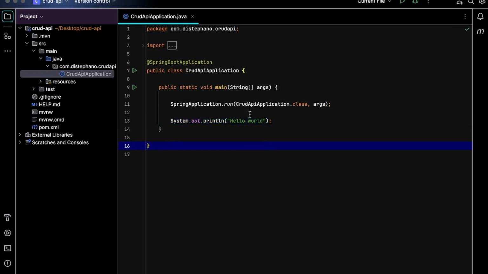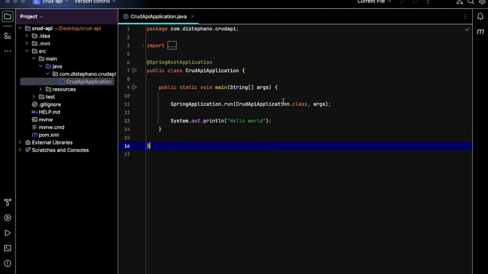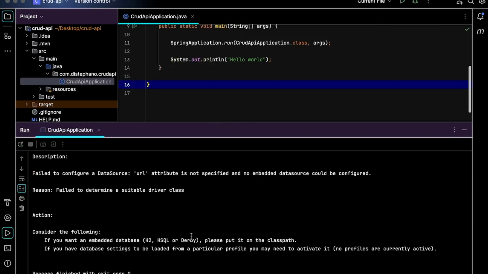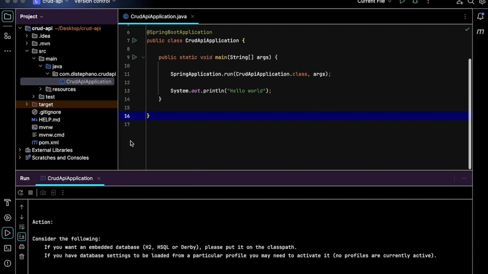But I think it's not gonna work because we installed the driver, so it's going to ask us to connect to the database first. But let's just try it. Let's see what happens here. And yeah, it's asking us for the URL. So let's set up the URL first.